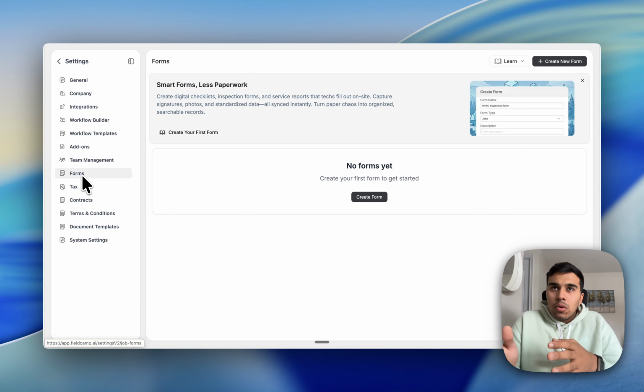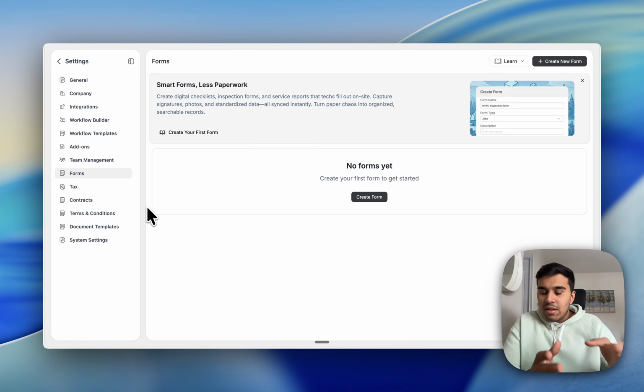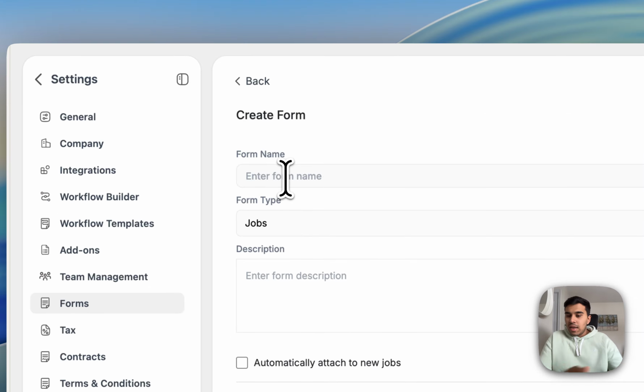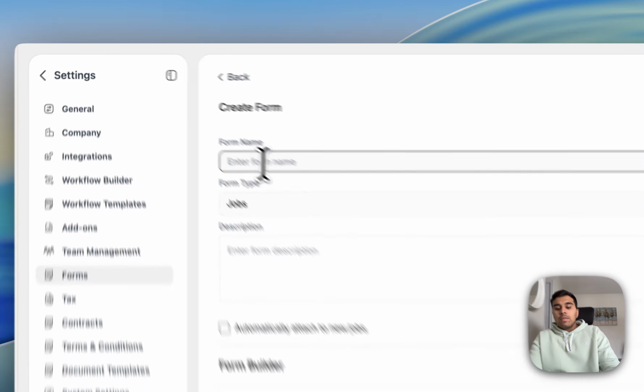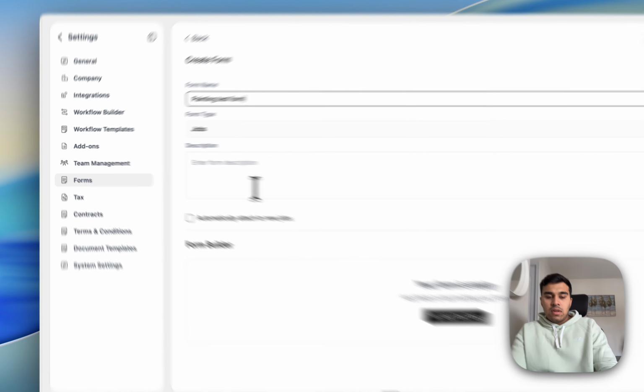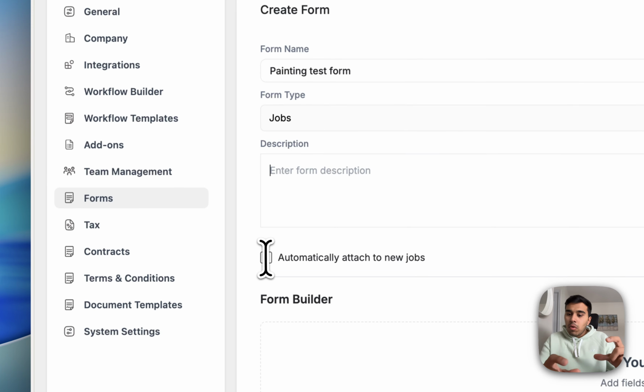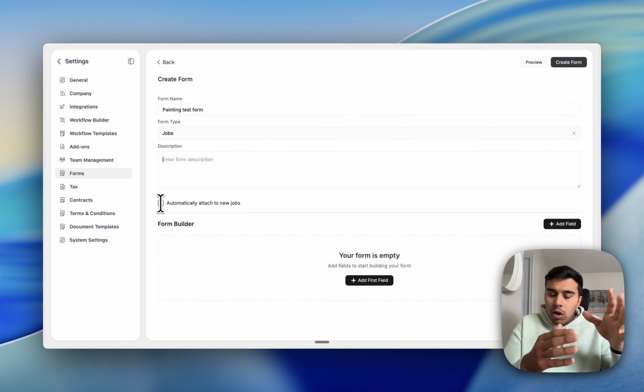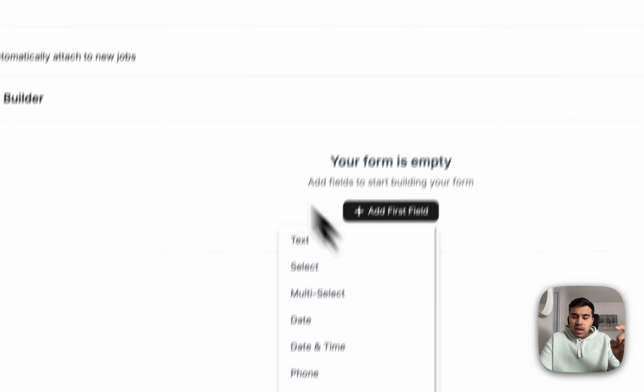Think of it like you are downloading a checklist app from the app store, but it's just FieldCamp's app store. So once you've added the form, you will create a new form, and this is just like a very customizable form maker. Over here I'll just select that, hey, it's called test printing test form. I can add any description if I want to, and then do I want to automatically attach it to the new job or no? I'll just keep it unselected for now, and then I'll select add a new field.